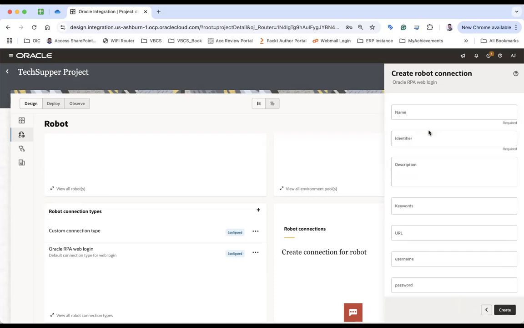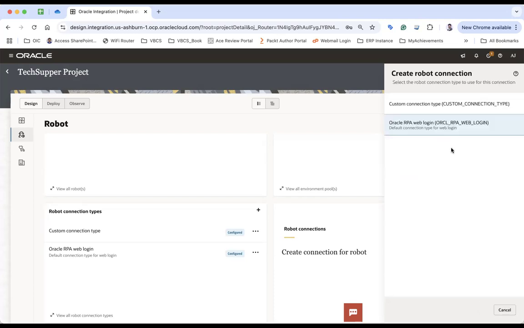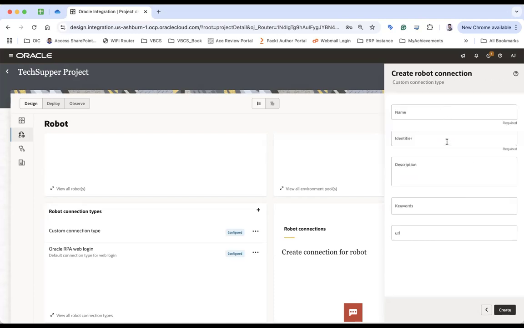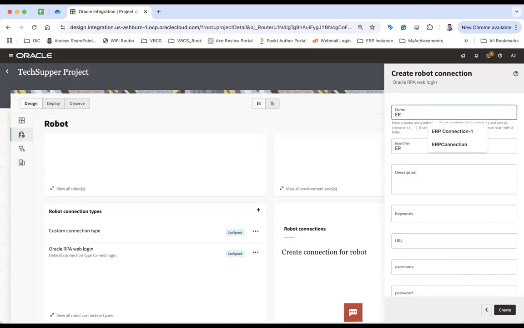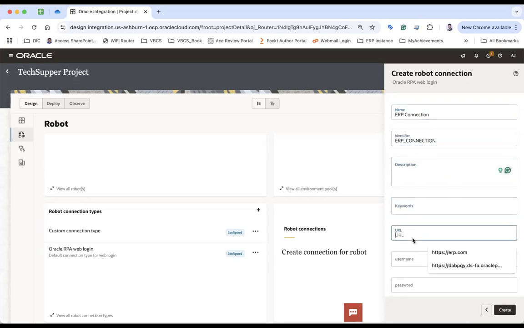Then you can use the ERP web login, which is the default connection type, which asks for URL, username, and password. So you can say ERP connection, go to URL, and provide the URL of your application that you want to connect to.